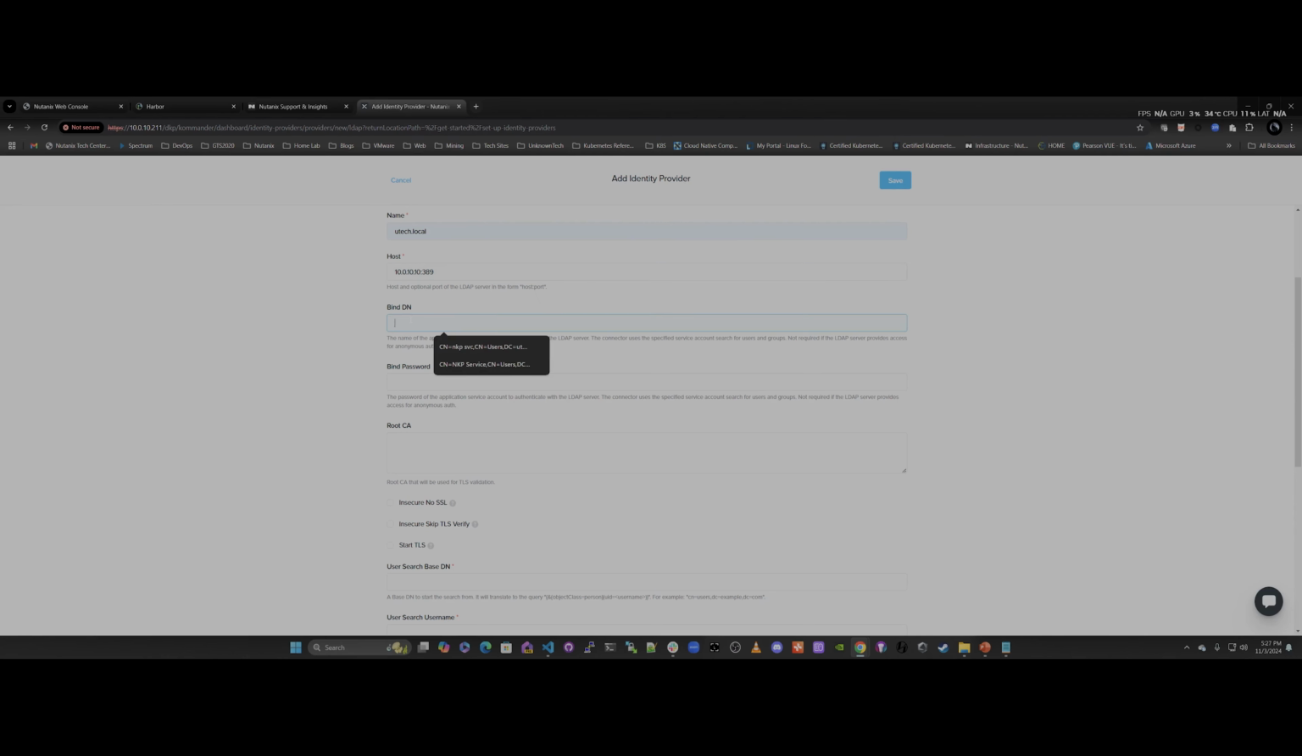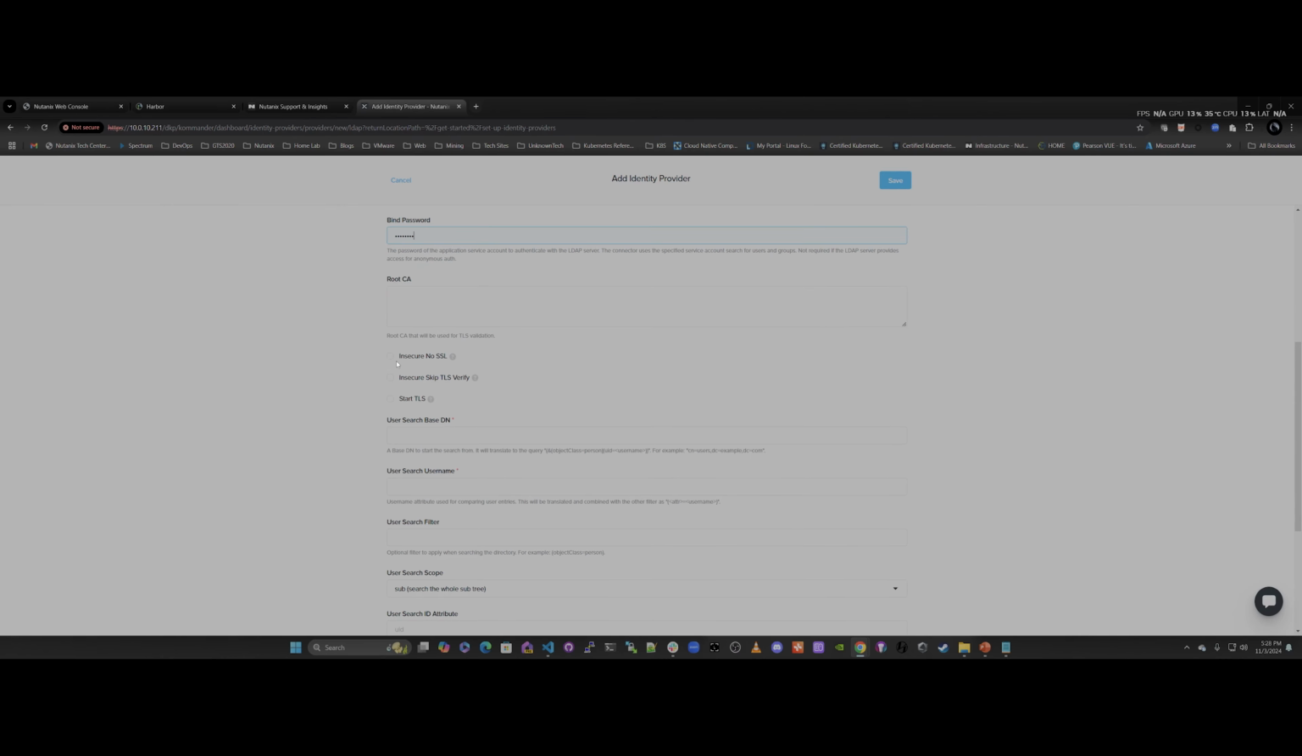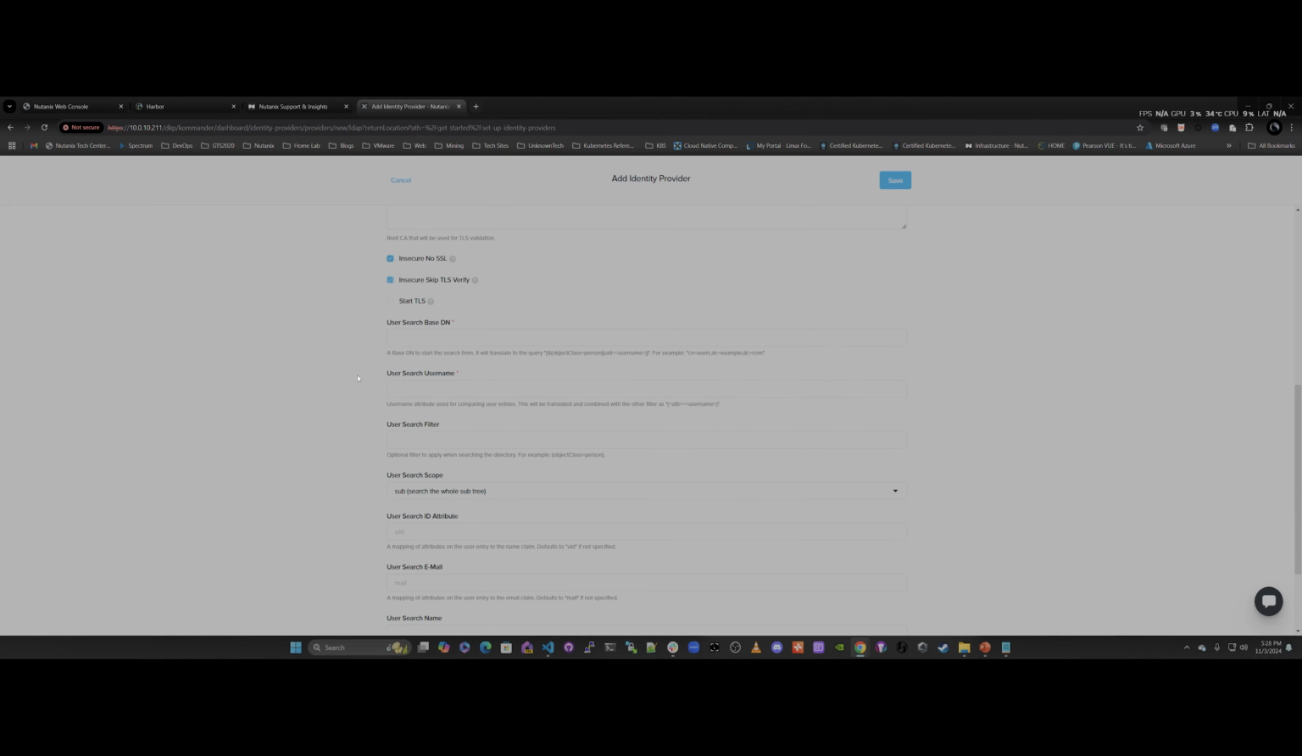The bind DN is your service account. You really should have a read-only service account for this, and I mean read-only domain objects, versus an admin account. I created an NKP service account. This is the distinguished name for this service account, and that's what you'll use. The bind password here, I'm going to input that. I'm going to go in secure, and I'm going to skip the TLS verification.